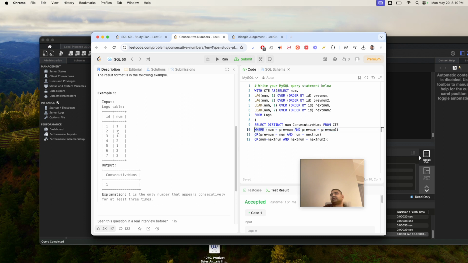So whenever a scenario comes like this, if I am here at this number, I have a possibility that all these three will be equal, or these three will be, or these three will be. This all includes this number. So that's why we are taking four: two lags and two leads.